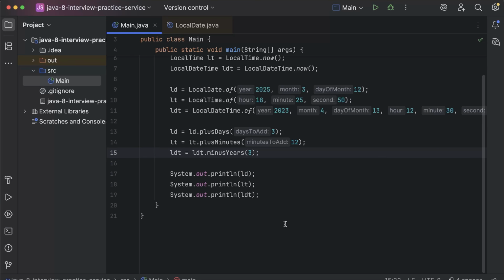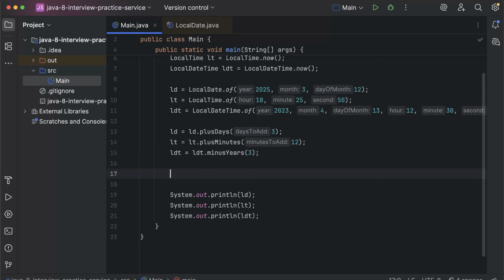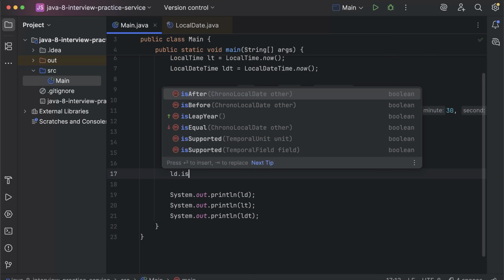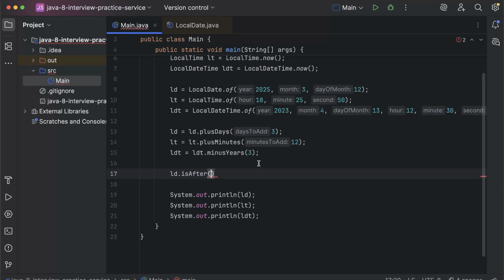Now what else can be done? We can also perform comparisons between these dates. Okay, let me show you. Let's say I take this date LD, and I can simply call this method isAfter. Here I can pass another date. Let's say I pass LocalDate.now. So what it is doing is comparing this date with this one. It is checking whether this date is after this date. Let me just print the result. It will return a boolean result.